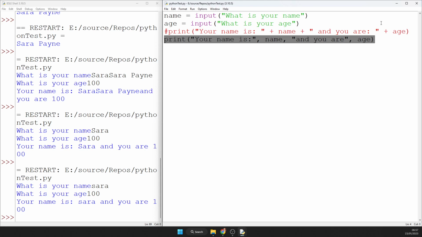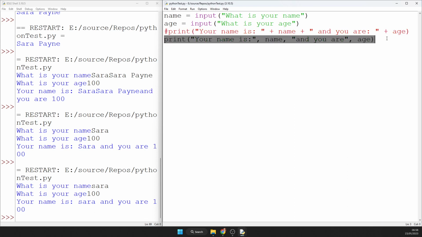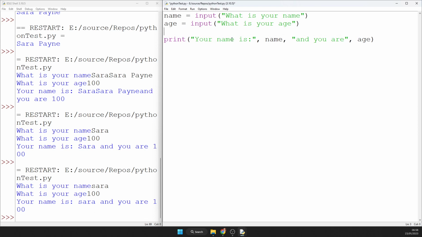You can use either. This way is synonymous or will work across all programming languages. This way here will not. This will work in Python and only inside the print statement. Because there are other ways that I could build this up. For example, I could make a variable called output. And we could start by saying your name is.